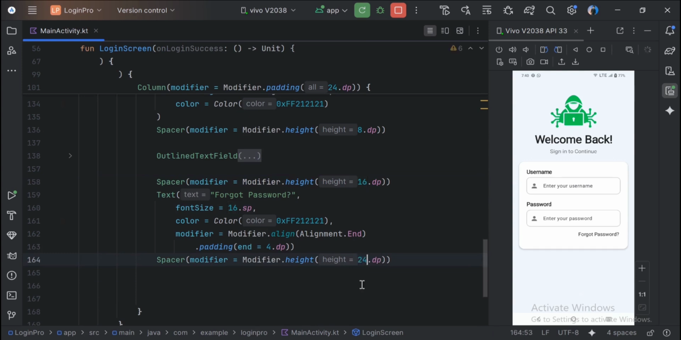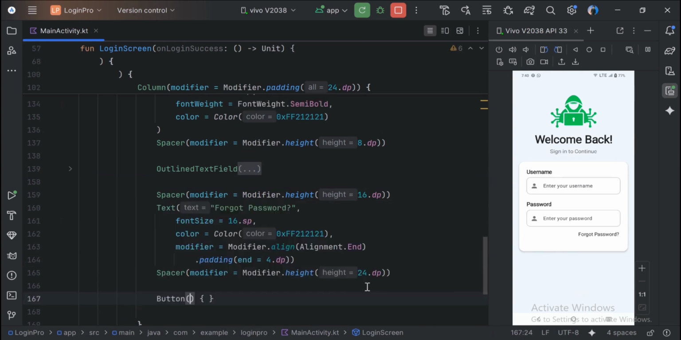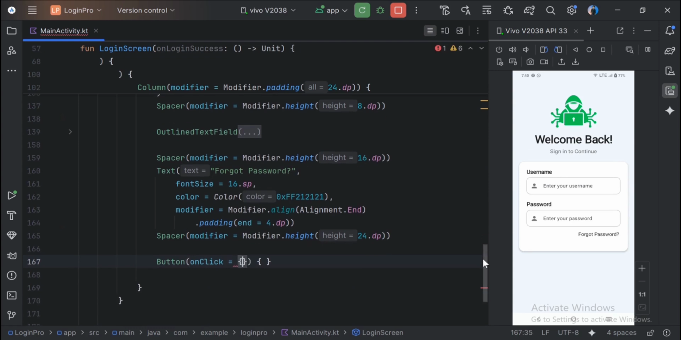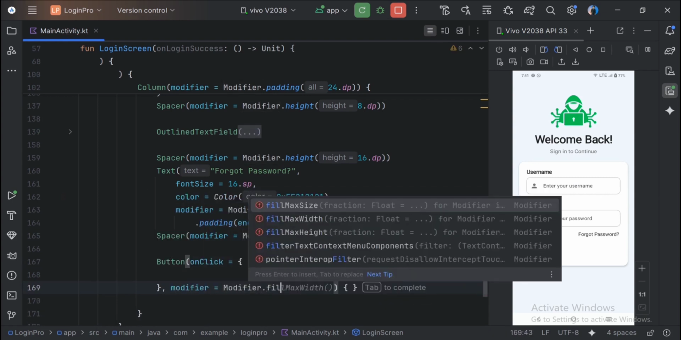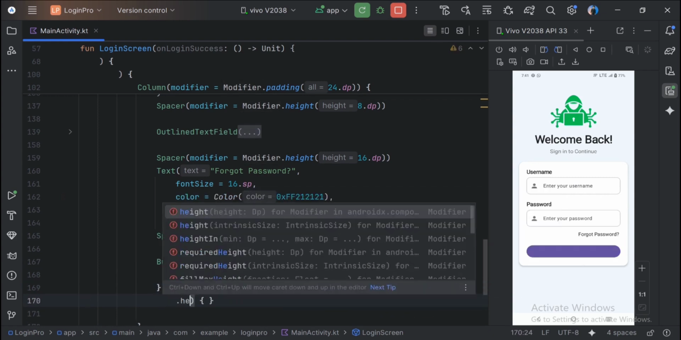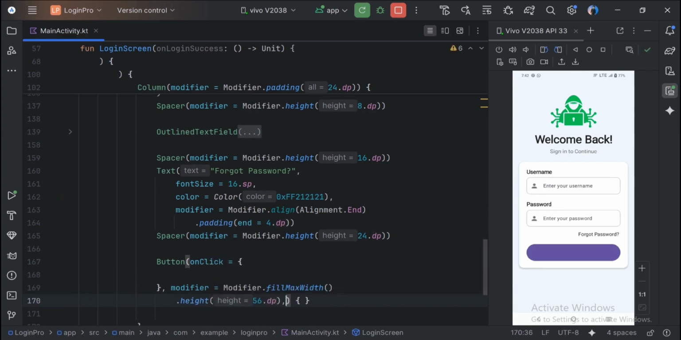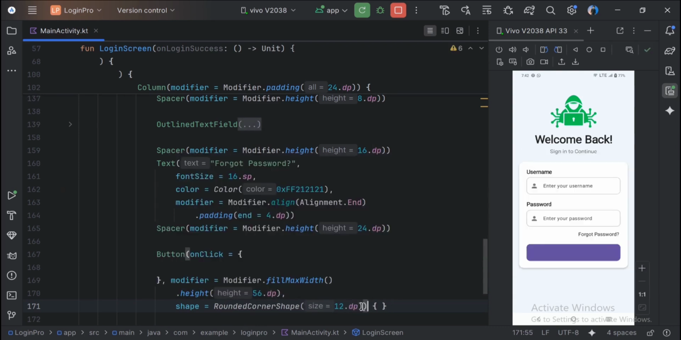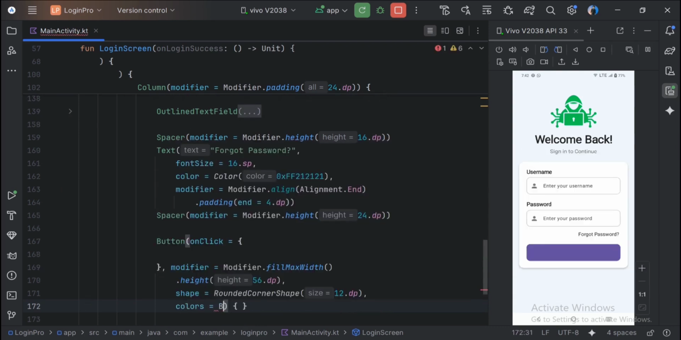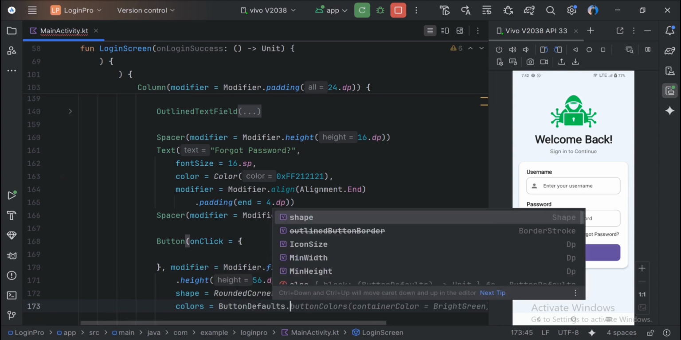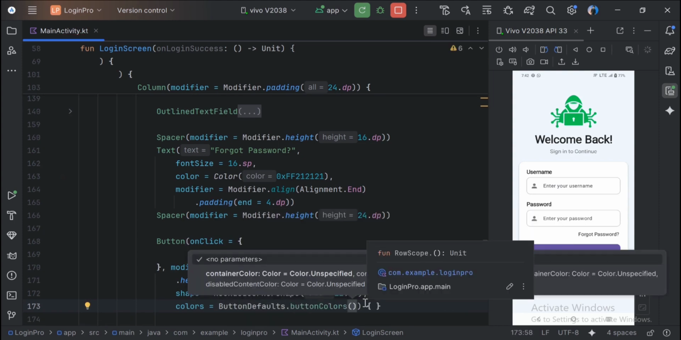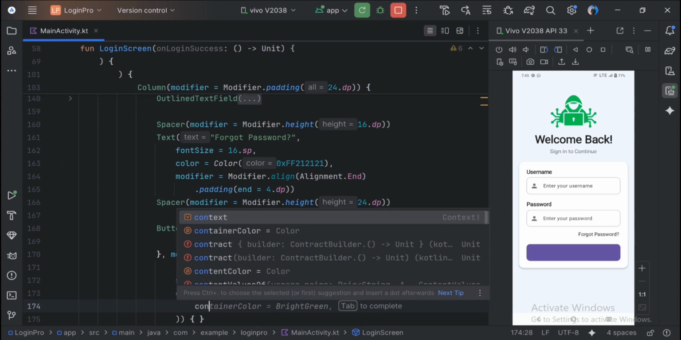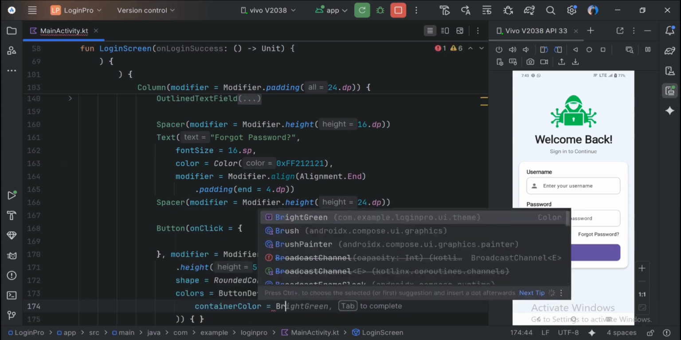Now the last thing is our sign in button. Right, button onClick will be add logic later, so leave it empty for now. So the button takes the max width of the screen and height 56 dp. We set the shape to rounded corner shape with 12 dp to make the corners round. Let's set up the button color. I'll use bright green for the container.